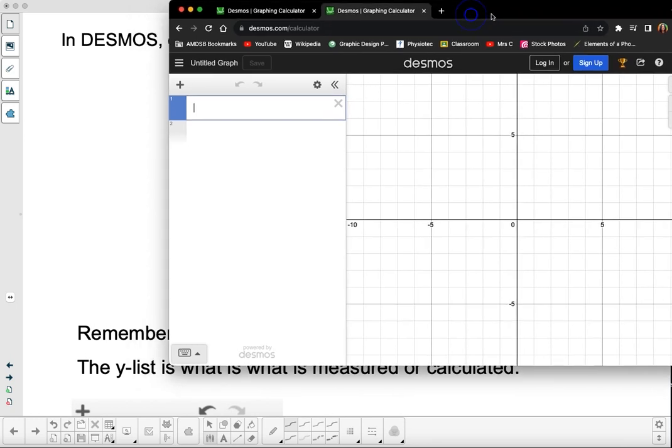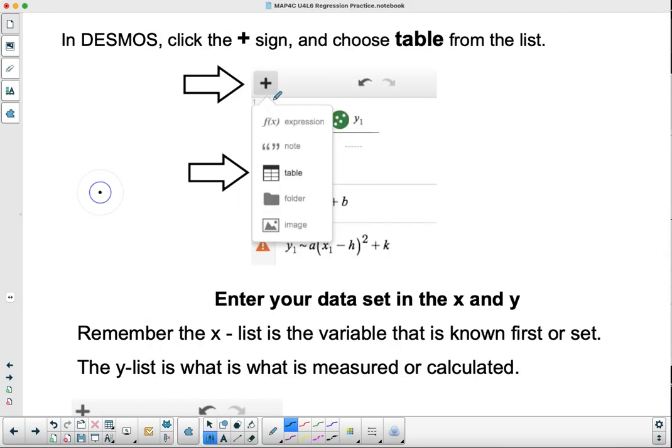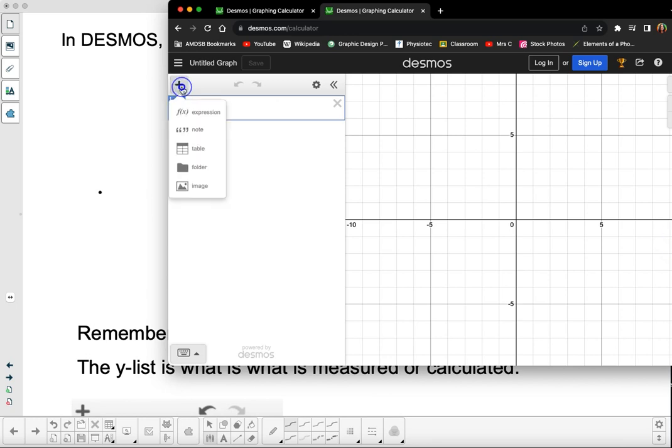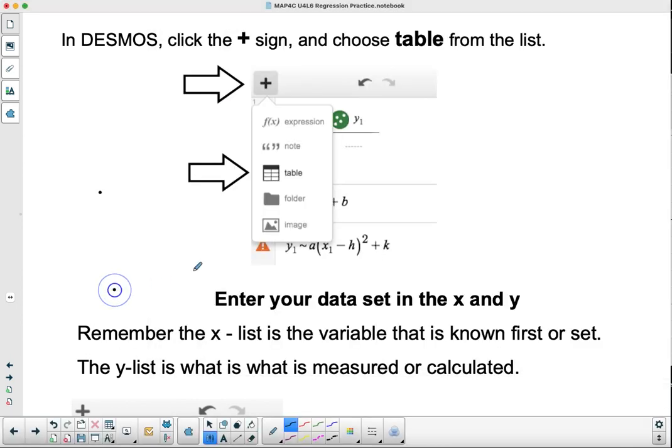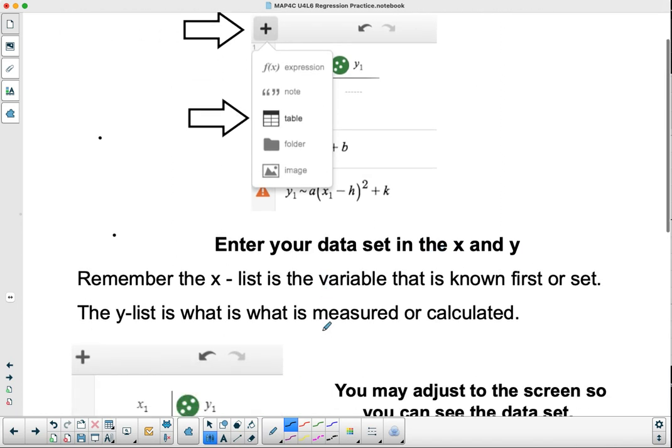And the first thing we're going to do in Desmos is click this plus sign over in the corner. So I've got this arrow pointing here. We're going to click that plus sign, and then we're going to go to table, and it's going to insert this table in here. And that's where we're going to put our table of values that we had here. So then it says, enter your data set in the X and the Y column.